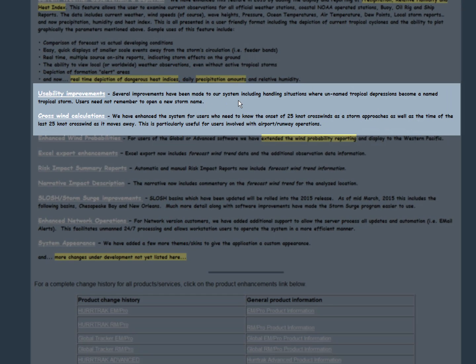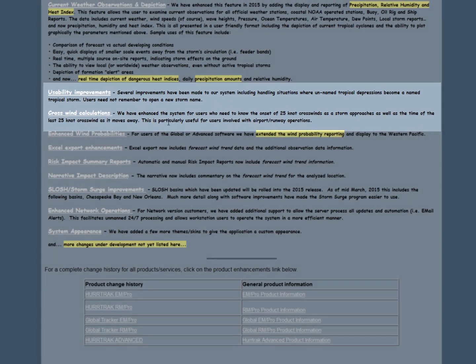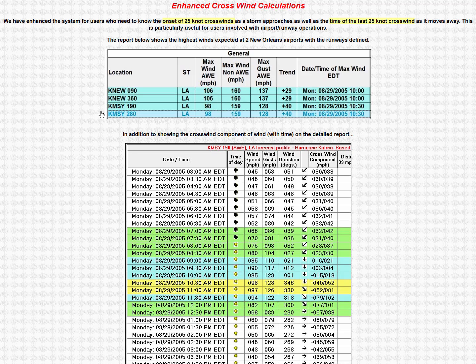Here are some other changes. The usability improvements, there's a number of them, but the one that comes to mind is related to when tropical depressions become tropical storms, allowing you to open a tropical storm name easily. Crosswind calculations, this one is very specific and mostly related to airport type operations. We'll click on that. And what it allows you to do is show the crosswinds for a runway.